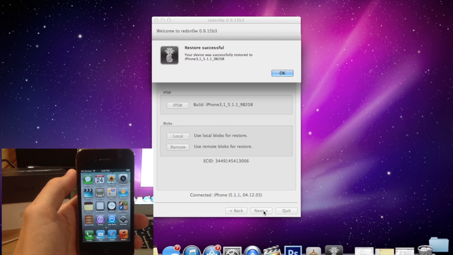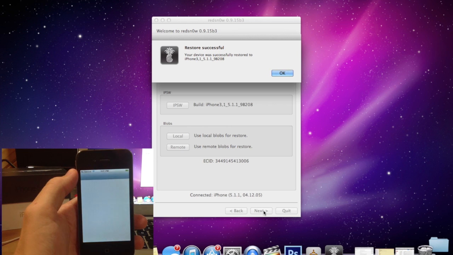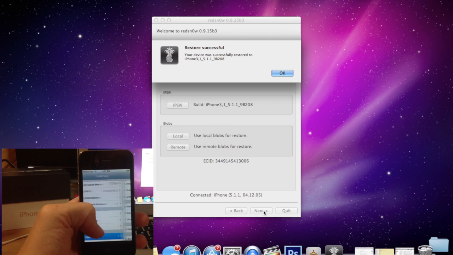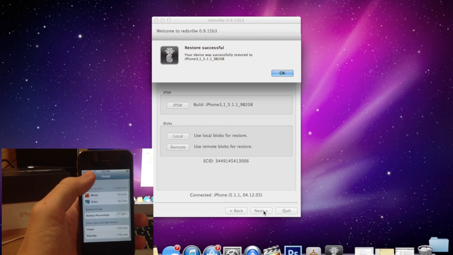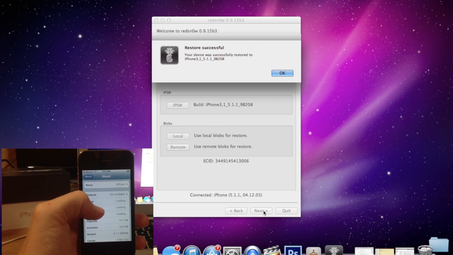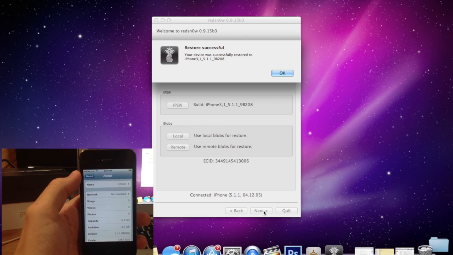All right, guys, so there you go. It's as simple as that. I have successfully downgraded to iOS 5.1.1. Now, there is a small chance that you will get an iTunes recovery error. If you get that error, don't panic. All you have to do, I'll show you.